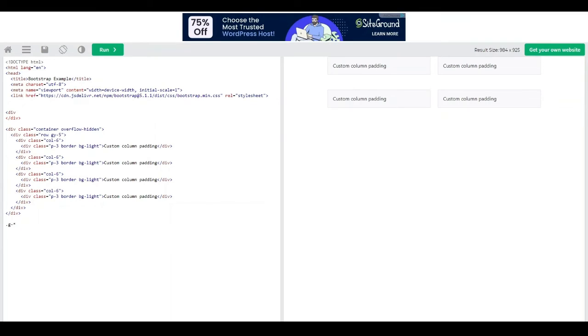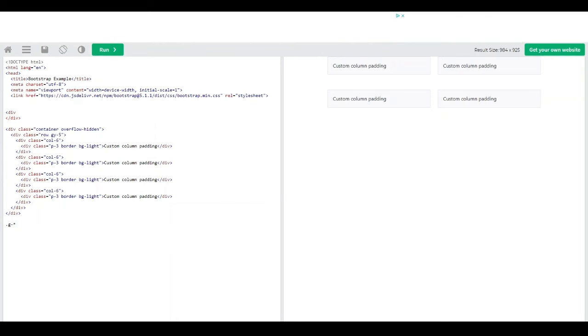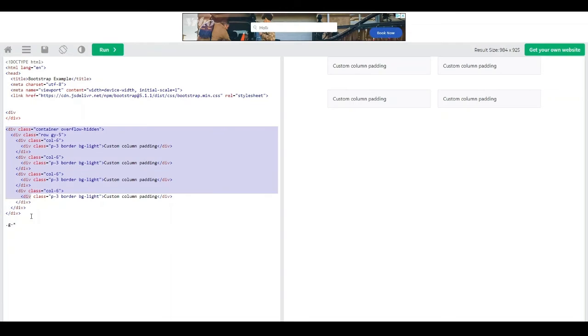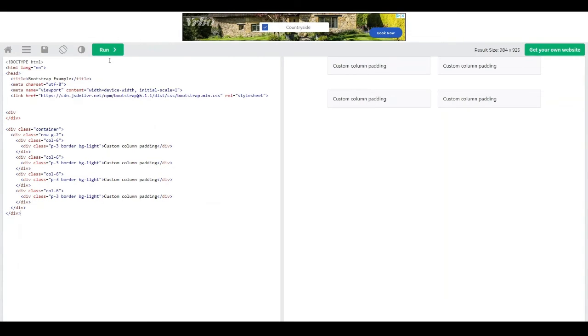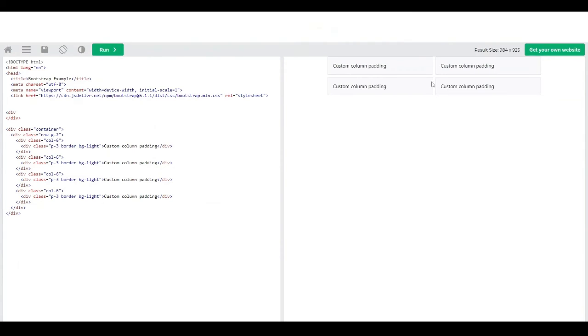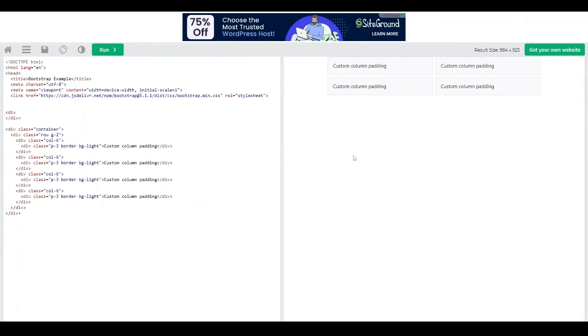So for example, if you wanted to use a smaller gutter width, you won't actually need to use the overflow class. So if we get rid of that and type in, you can see we've got a gutter width of 2. If you run that, you can see there's a much smaller gutter width between each of the columns, and we don't need to use the overflow hidden to worry about the space being used up.